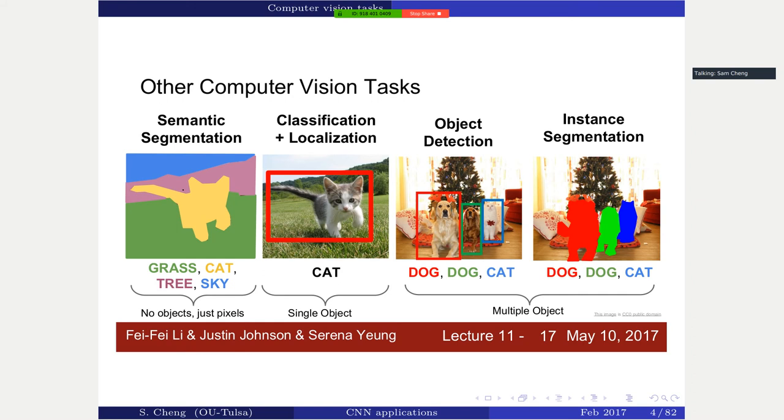Oftentimes you're actually combining different techniques. Some of them may be a bit outdated, but if you combine them with some newer techniques, you get something that's better. But this time I don't have time to talk about those. Instead, I won't go into classic techniques for segmentation; here I will just explain how you can do segmentation using a CNN.